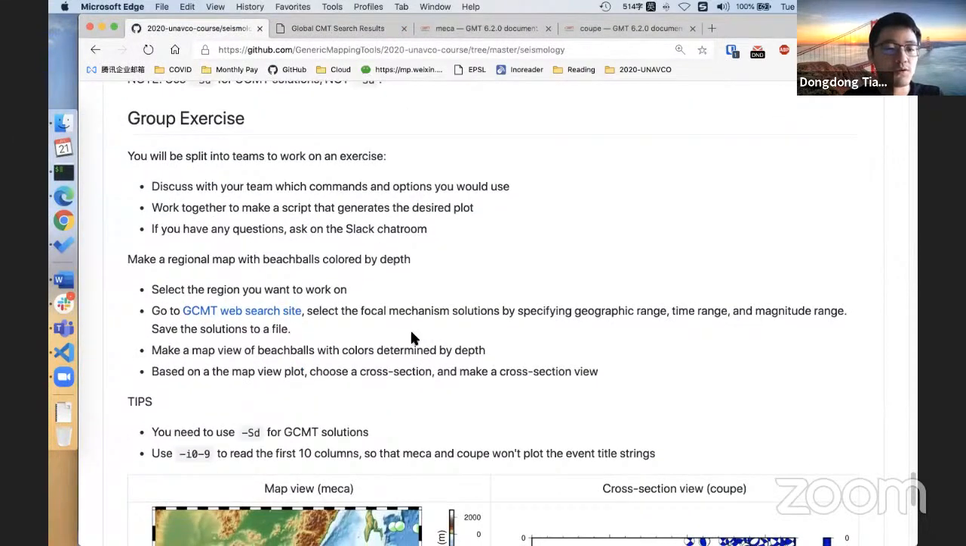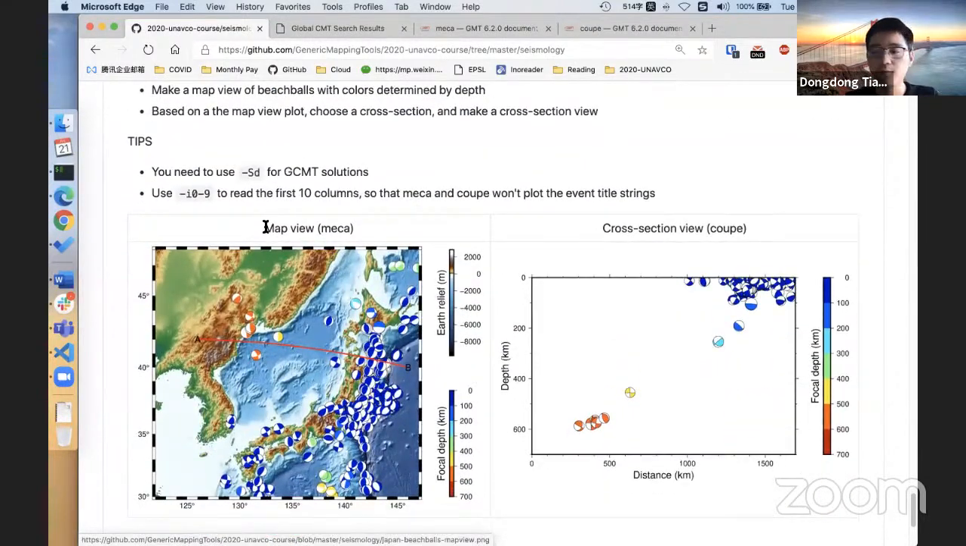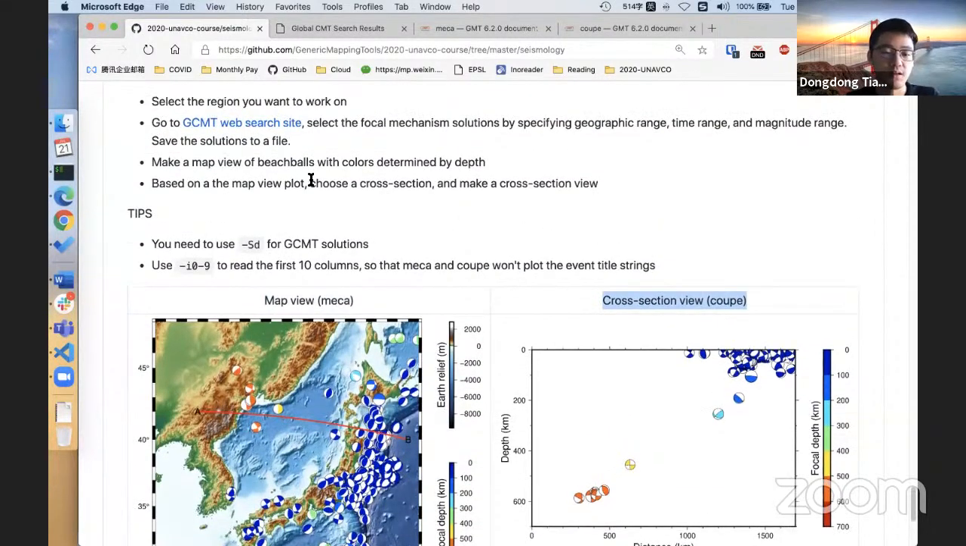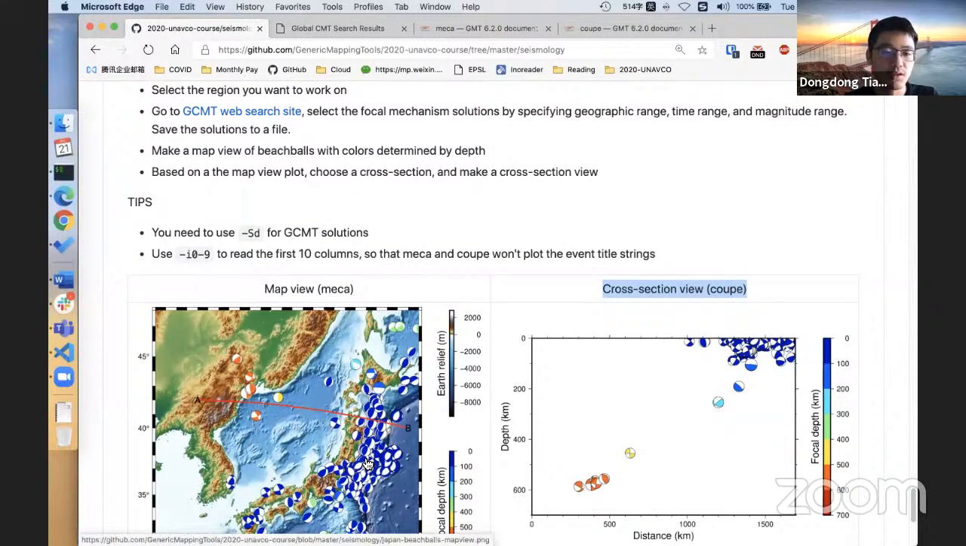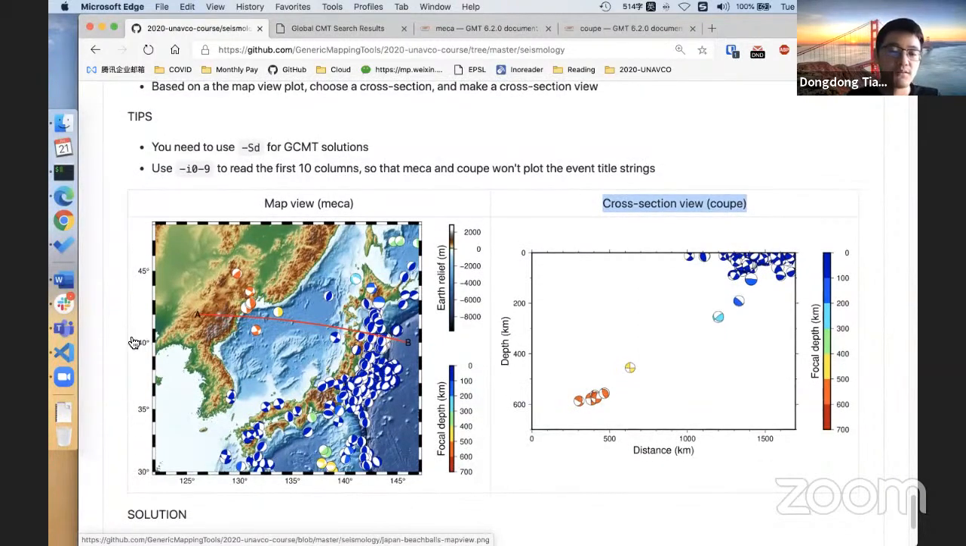So then we go to the group exercise. You can plot these 2 figures: map view using the GMT psmeca command, and the cross-section view using the GMT pscoupe command. So you need to select the region and then go to the GCMT website and download the solutions, and make the beach balls colored by different depths. And you can also use the grdimage command, the GMT colorbar command, and also the plot command to plot the earth relief, the lines, and the strings here, and you will get a figure like this one.